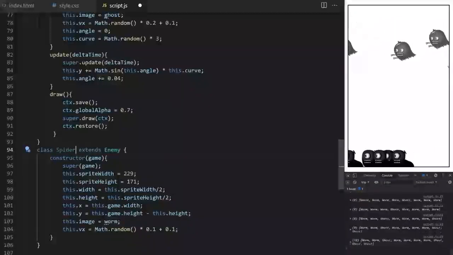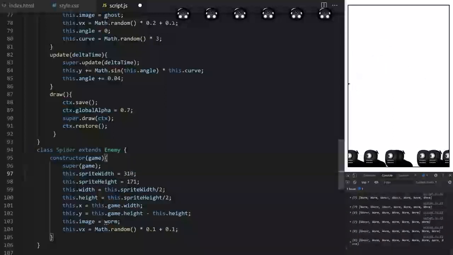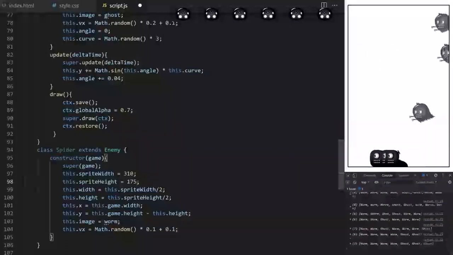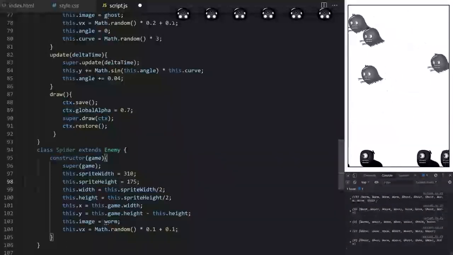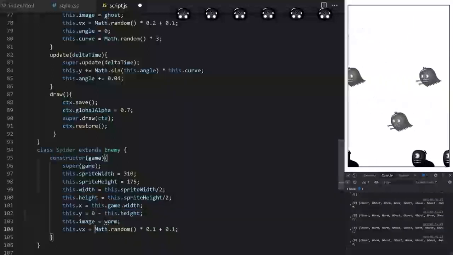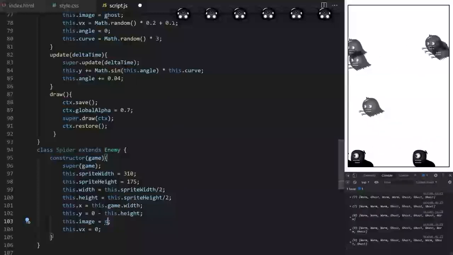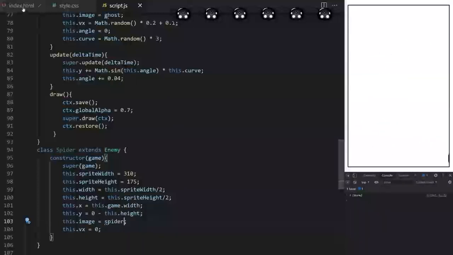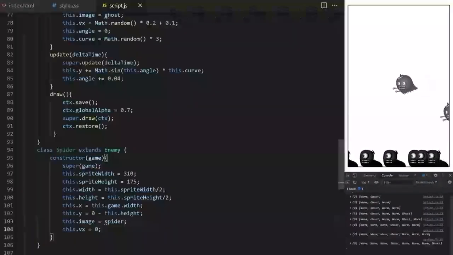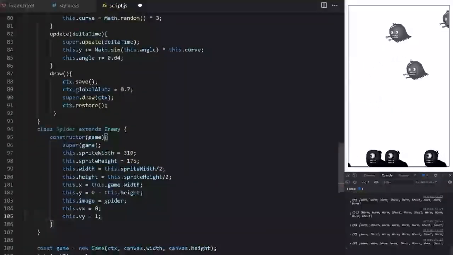I check my sprite sheet, sprite width. Width of a single frame is 310 pixels. Sprite height is 175. I want spiders to start from just behind the top edge of game area, so 0 minus this.height. Their horizontal speed will be 0. I only want them to move up and down. Image will be spider, referencing this ID from line 14 in index.html. I give them vy, velocity y property, and set it to 1.